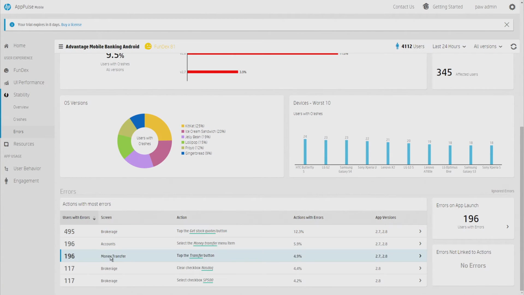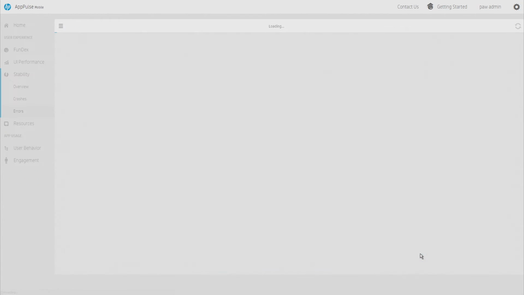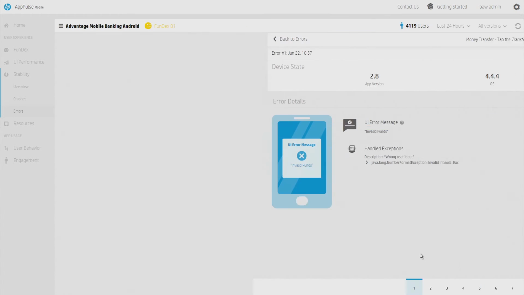So let's take the failed one, for example. Transferring money from checking to savings account. Users were trying to transfer money, to put an amount, $1,000, and to transfer it from checking to savings. And then when they did it, they had an error. So let's drill down to see some more details.